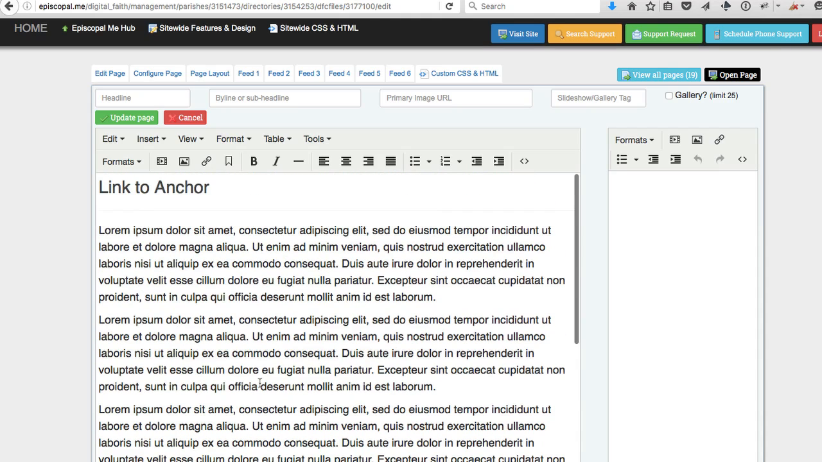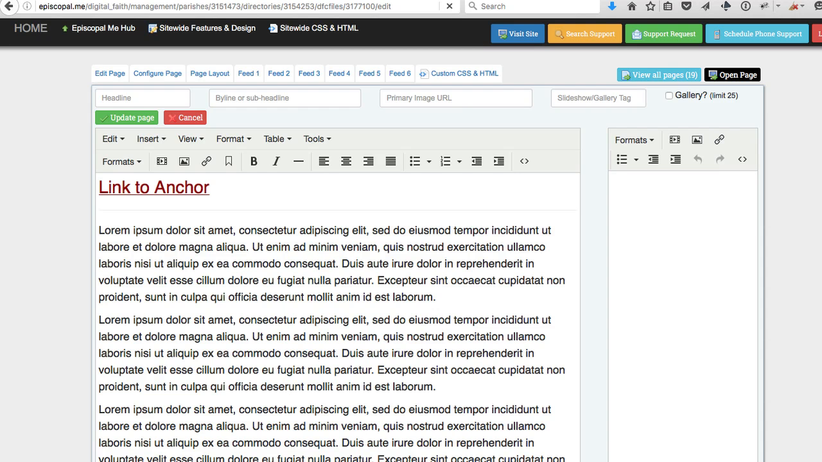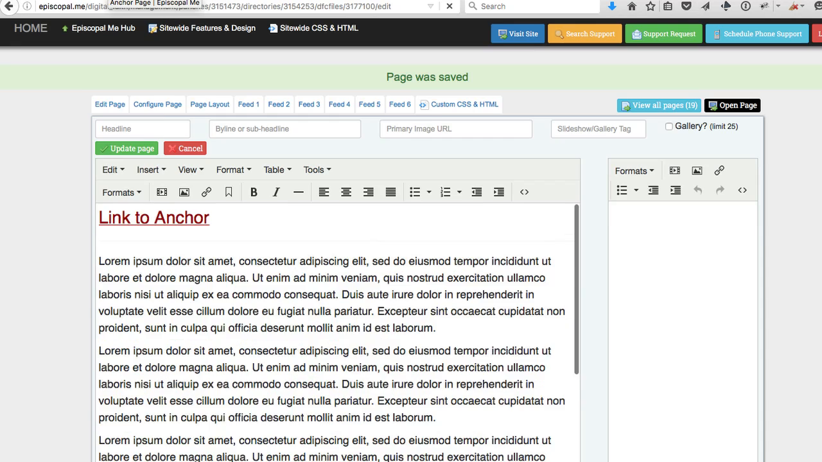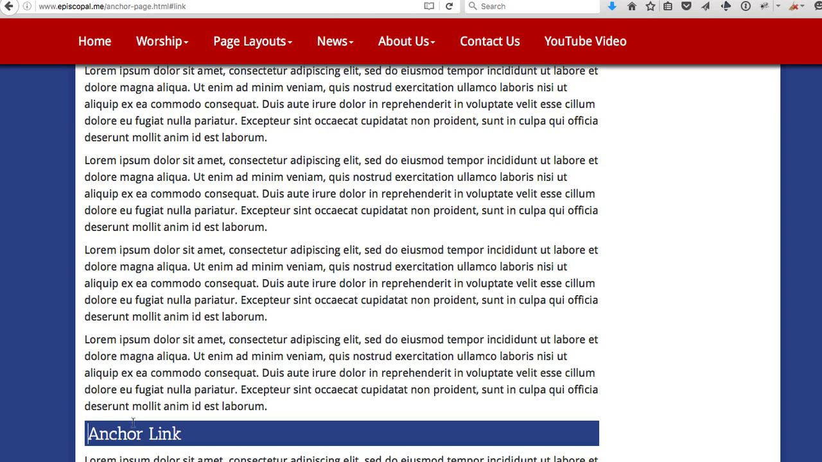Once I've defined the anchor, I can now go back up here and highlight my text and select the tool. And then in my list will be the one that I created. Once I click update, I can go back over to the live site and refresh and click the link, and that will dive us right down to that section on the page.